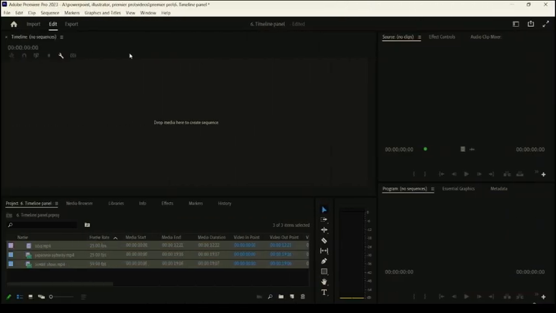Now, in the last lessons, I told you that the timeline panel in Adobe Premiere Pro is a central workspace where you arrange and edit your video and audio clips to create your final project. It serves as the main canvas for assembling your footage, applying effects, transitions, and making precise edits.